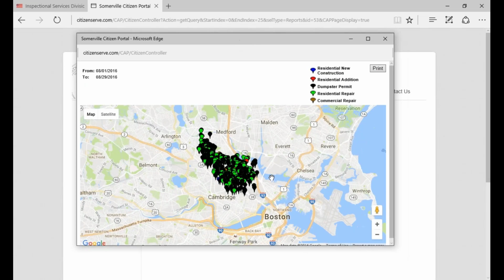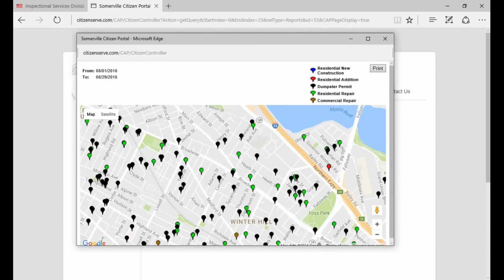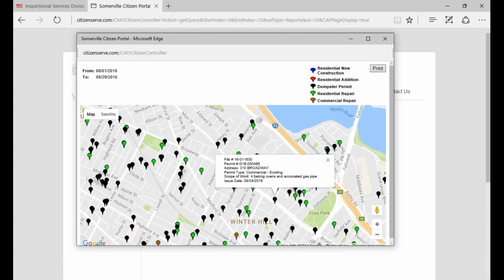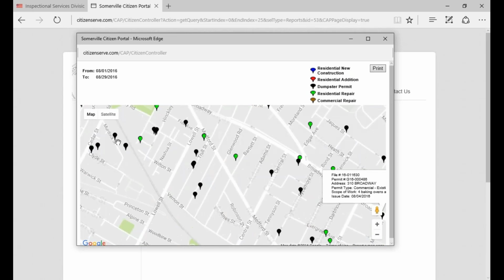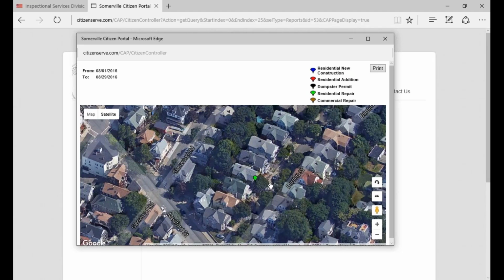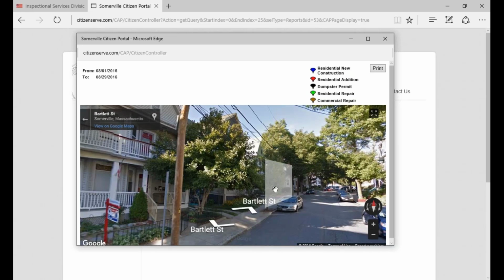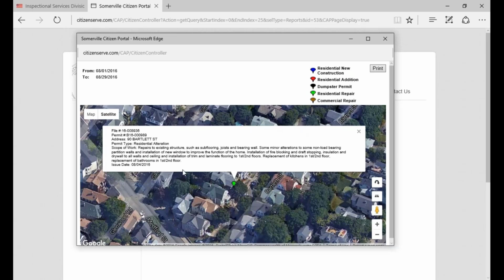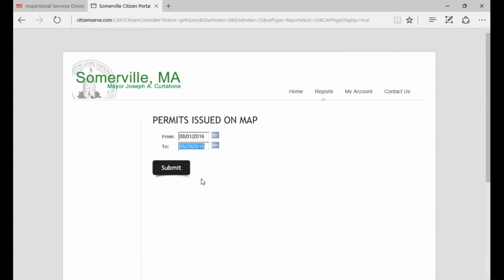So this is off their portal, right? And so I can click on these, and I can't drill down on the portal, but I can see the issued permits. And if I wanted to get a satellite view, I can too. So citizens can go street view if they want to. Oh, there's my permit pin right there. So all the reports, you can put these out on the website.